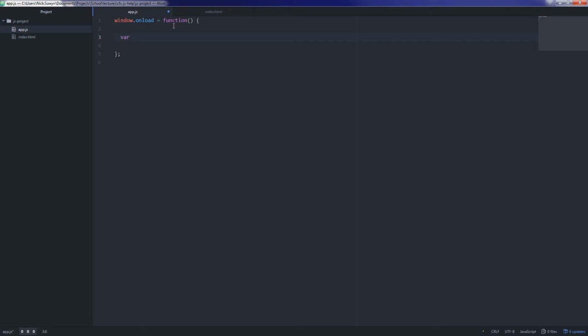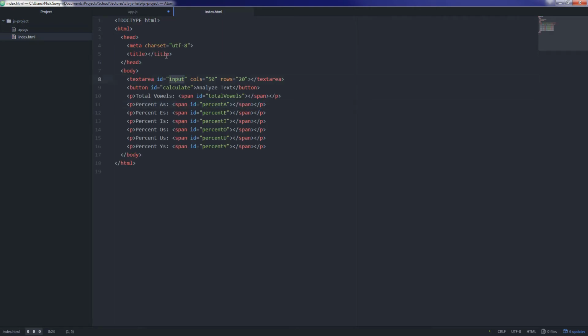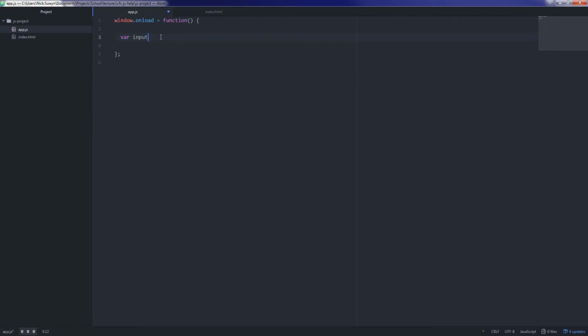So the first thing we need to do is grab the input element, this text area with the ID of input. So I'm going to create a variable called input, and I'm going to set it equal to document.getElementById, and the ID is input, which is the ID of that text area. Make sure I spell that right. getElementById looks good.